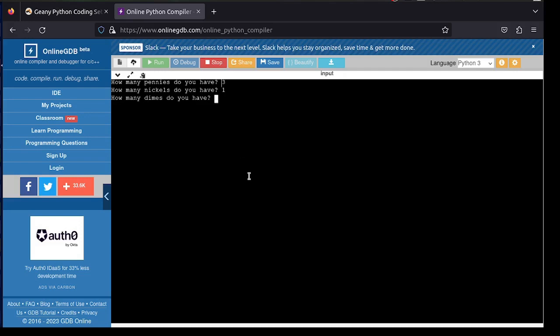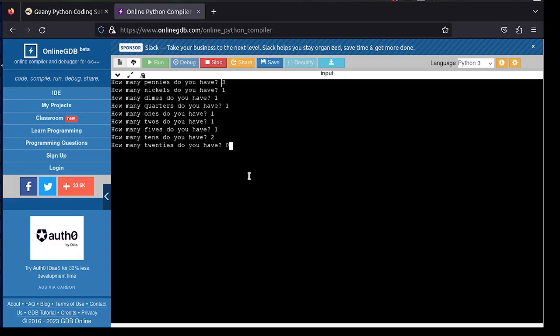How many dimes do we have? Let's just put in 1. Quarters, 1. Let's put in a single dollar, a single $2, a single $5. We'll put in 2 tens. Let's say we have 0 20s. Let's say we have 1 $50 and then finally one $100.